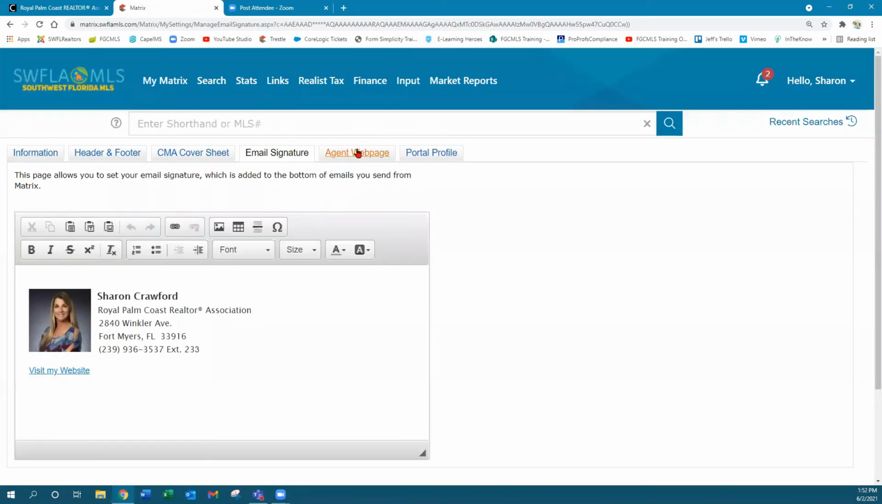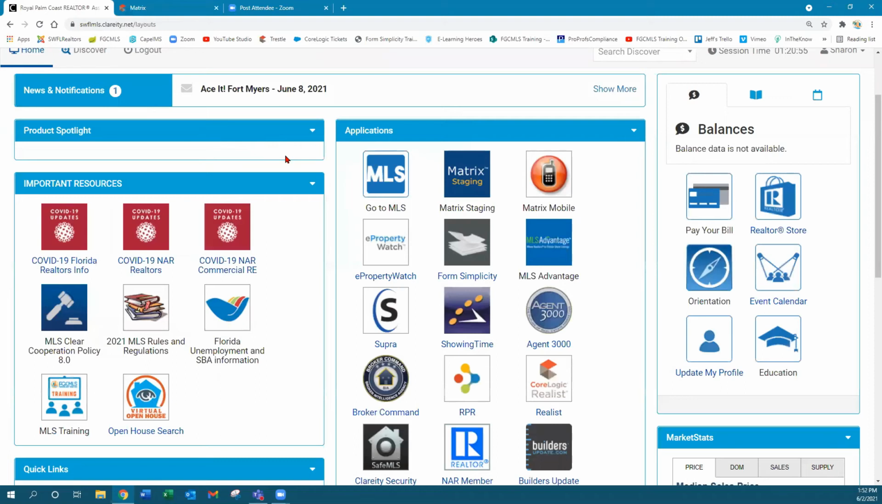Now, agent web page is not something that is available here in Matrix. I don't know why I have that tab and you guys don't. I can see things in Matrix that you guys can't. But you do have access to a free agent web page nonetheless. Very quickly, it is through Agent 3000 on the MLS dashboard.